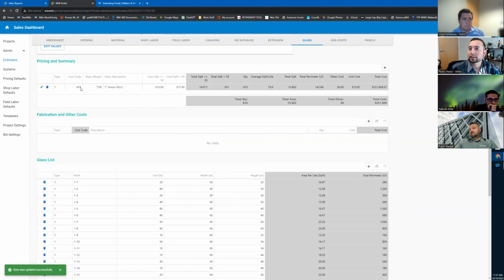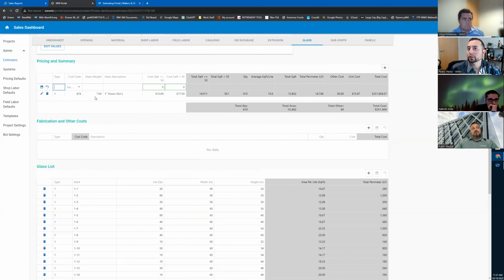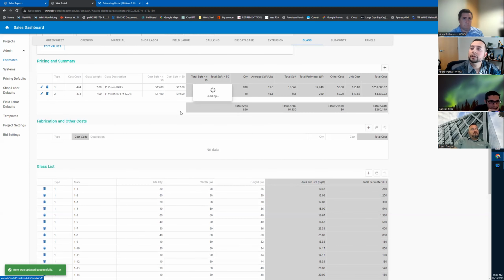So you have to save one at a time, and I'm going to create another one for type 2. This one's also cost code 474. It weighs the same. We're going to say that this is 1-inch Vision with grid. And the cost for these, make something up here. I'm going to hit save.